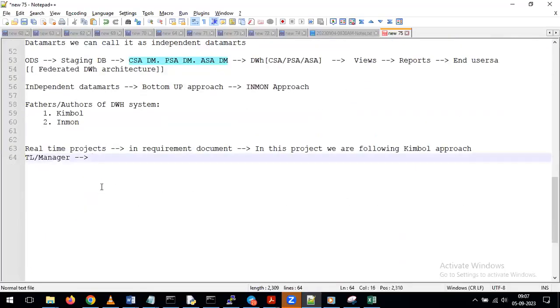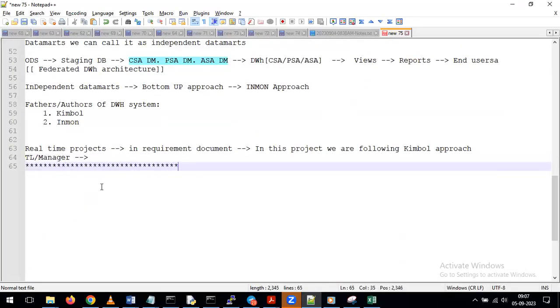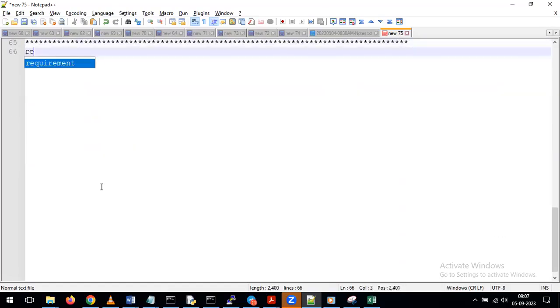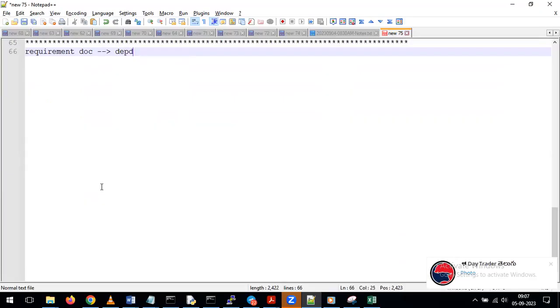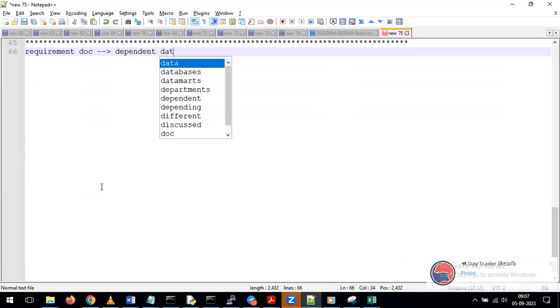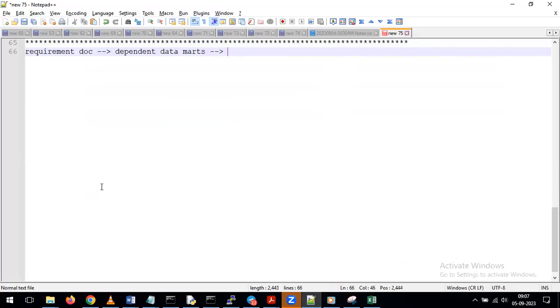Okay. Now I will ask a few questions. You try to give the answers here. For example, in the requirement document, you see one piece of information like this: in this project, we are going to maintain dependent data marts. Now you tell me, indirectly, in this project, what approach are we following? You see this statement on top of your requirement document. Indirectly, what type of architecture are we following in this project?